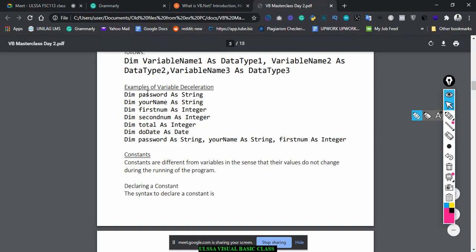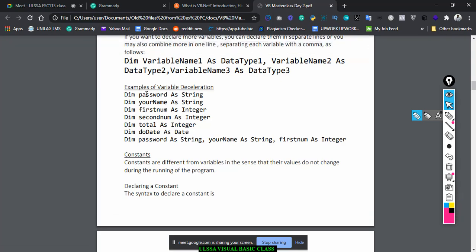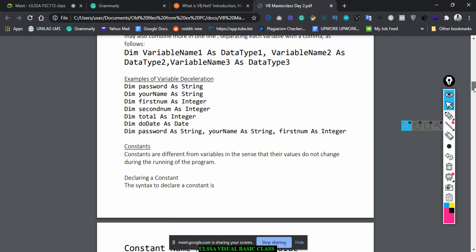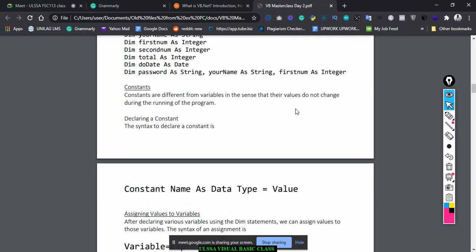So, a password will be a collection of characters like numbers, strings, special characters, and all. Your name as well is a string. If you want to add two numbers, for example, your first number and the second number, they are integers. They can be floating point numbers as well. So total as integers, the due date, whatever. You can declare all of these on the same line: password as string, your name as string, first number as integer, and so on. We are still going to be doing this quite a number of times.